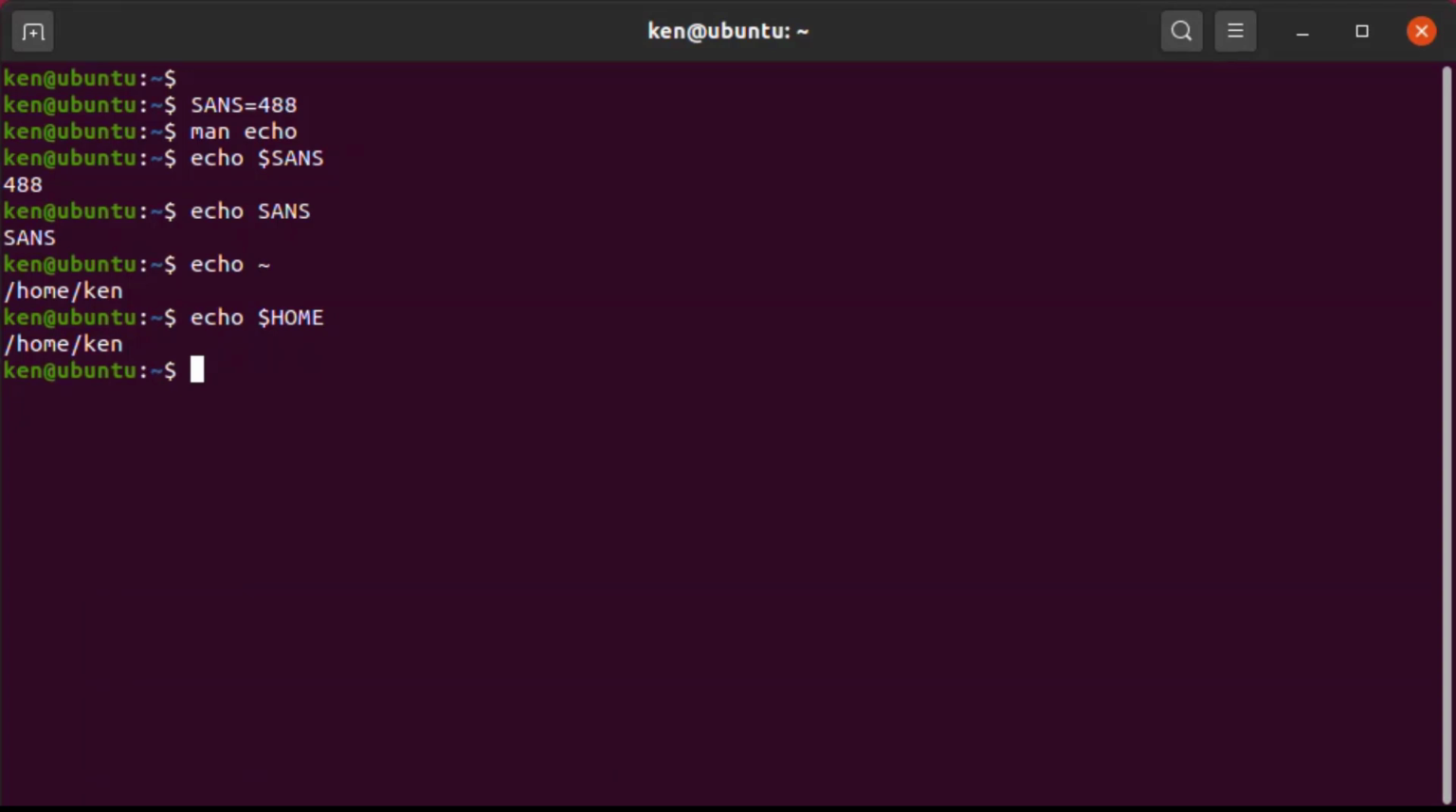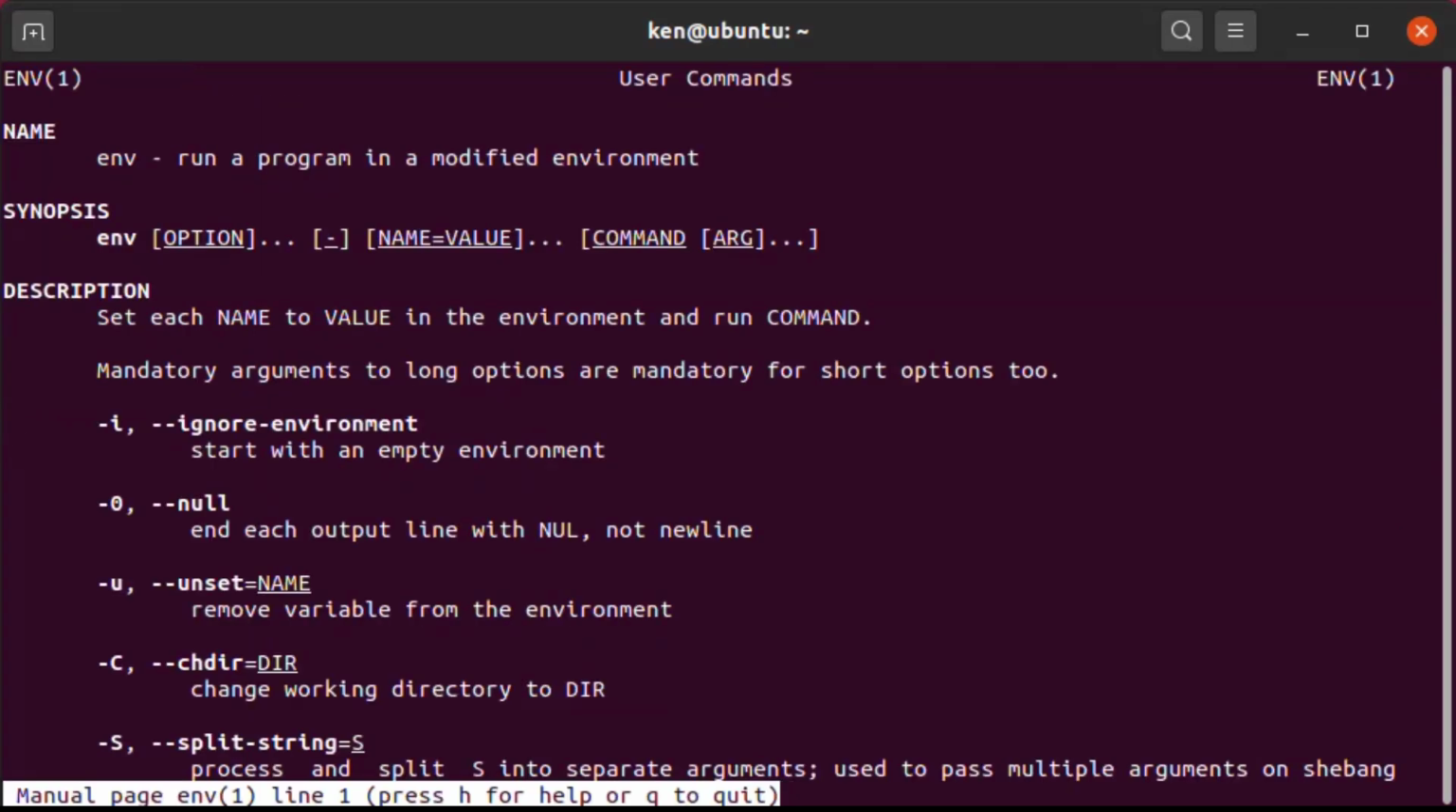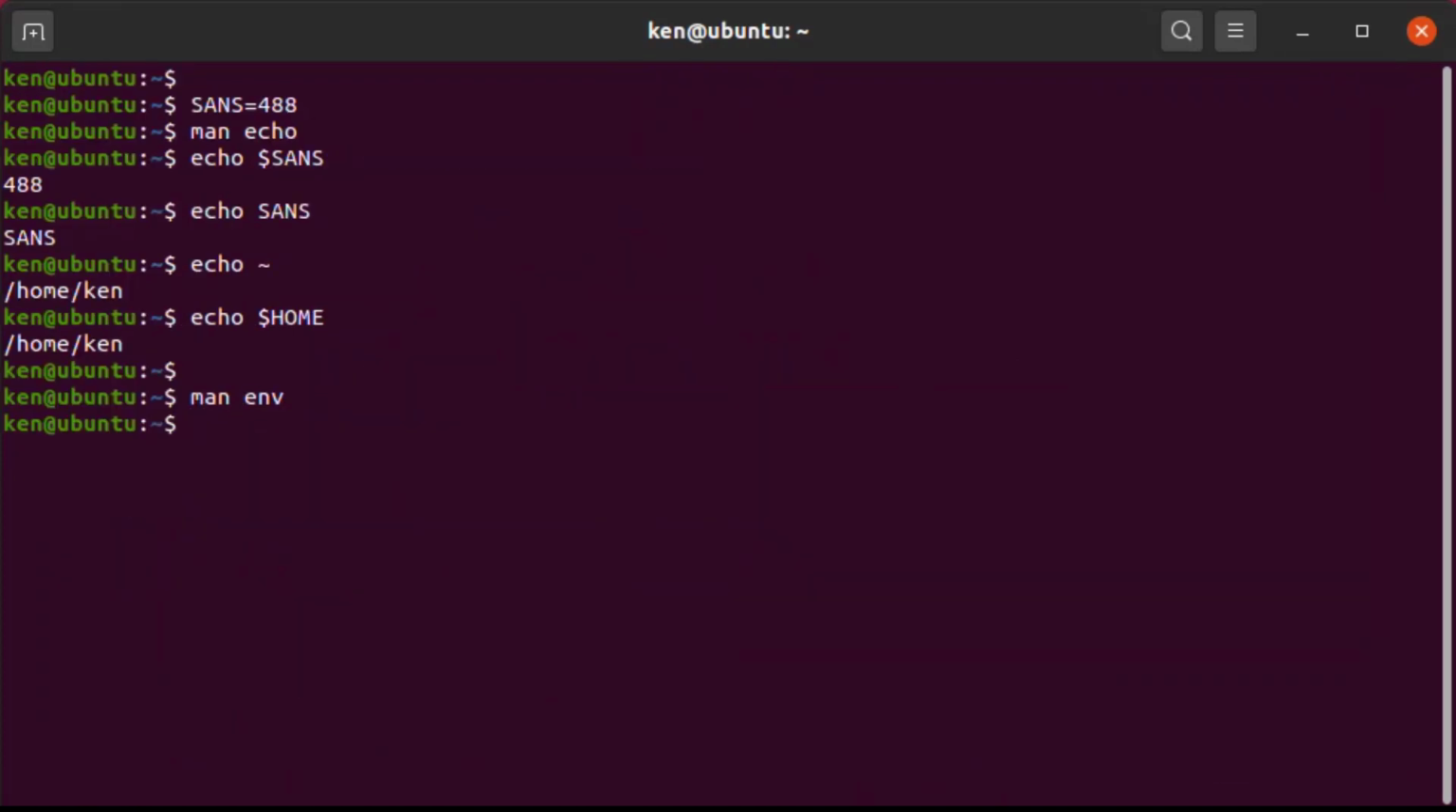Since we're talking about environment variables, you may be wondering what other environment variables have been set on your system. Well, fortunately, Linux has a command for that as well. Use the man command to learn more about the env command. Great. Now let's check out our environment variables.